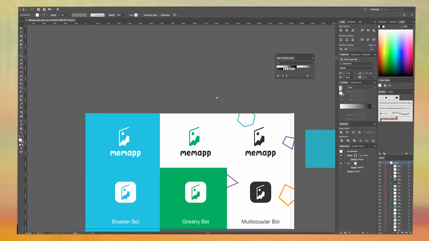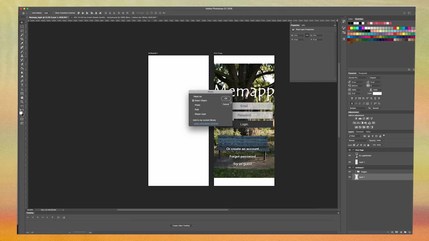And yes, I will be designing it in Photoshop. So for all of you who are angry that I'm not using Sketch, I'm sorry. I'm old school, you know? I'm a dinosaur.